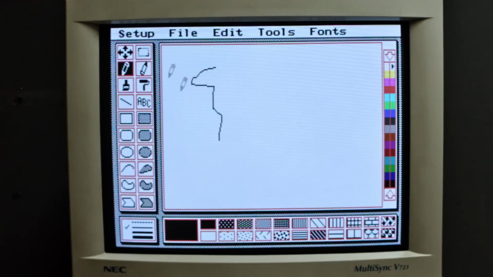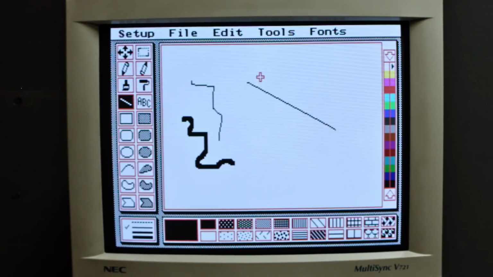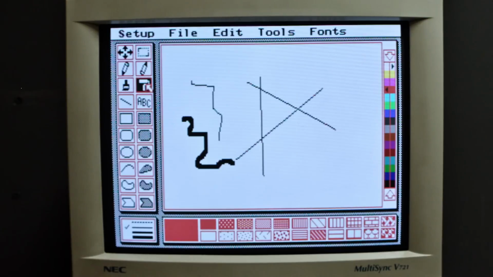We've got a freehand drawing and an eraser, of course. And this is similar to Gem Paint, where we have a thick line. We can also draw straight lines. That's all done with the left mouse button this time. And we'll just check that the flood fill option works, and it does. So this is all very similar to what we've seen before.